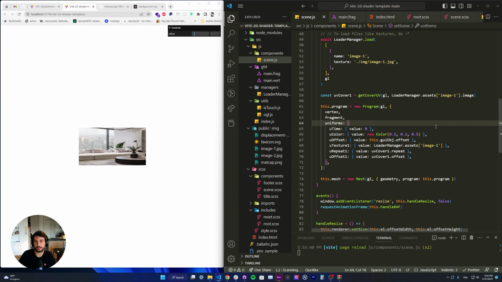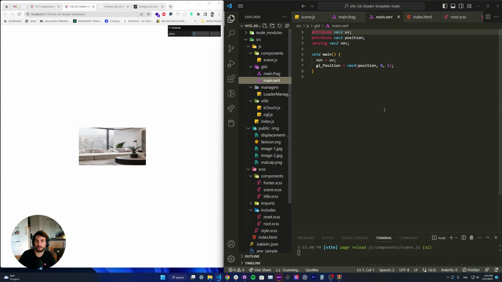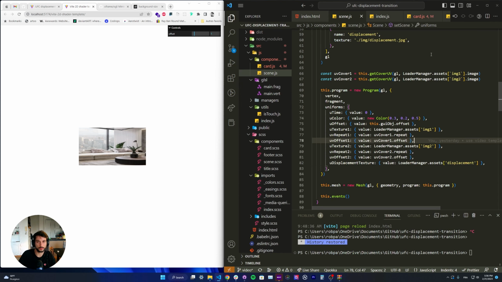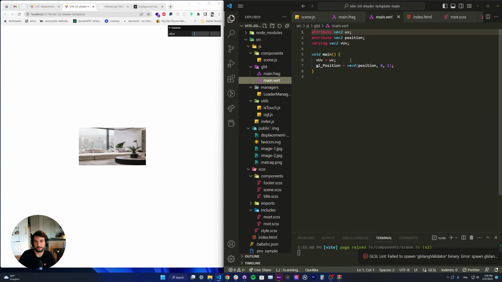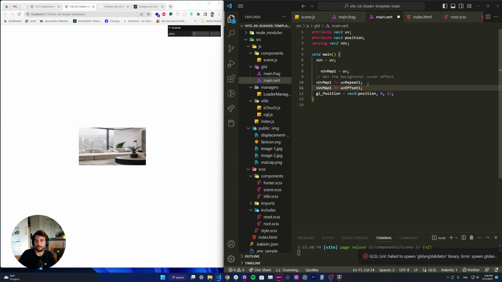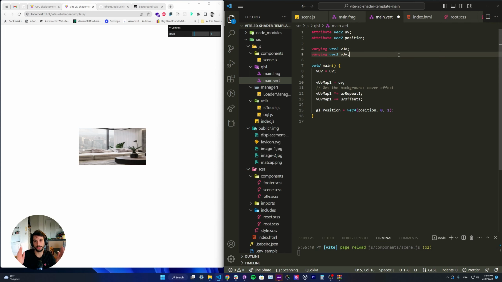Okay, cool. And then we can just here. Okay, so first here we need to do this. So here we are creating a vUv map 1, vec2, that we're gonna give to the image, so it's gonna be perfectly centered and cropped.